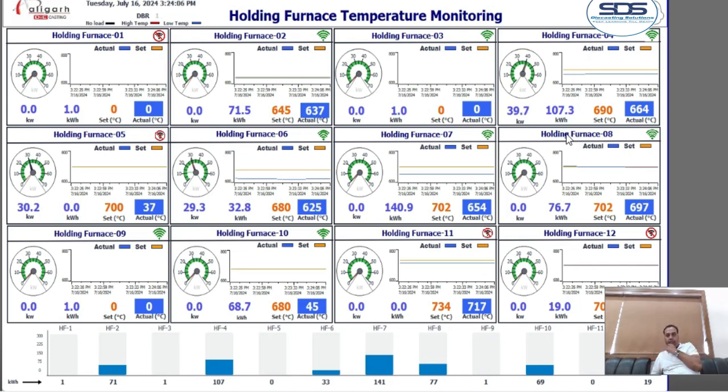Now if we talk about this set temperature, this is the temperature we set on this holding furnace, and the real time temperature is 664. And there is one more feature we have. If we click on this set indicator, here we can also set the temperature from this window. So this is one of the features.